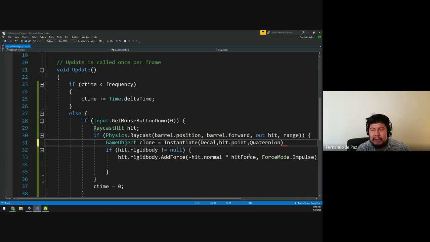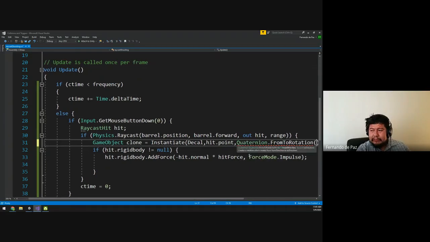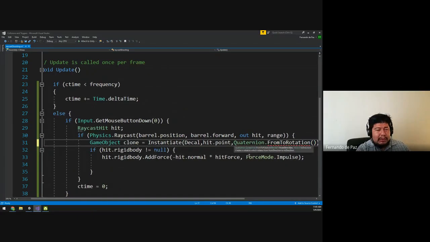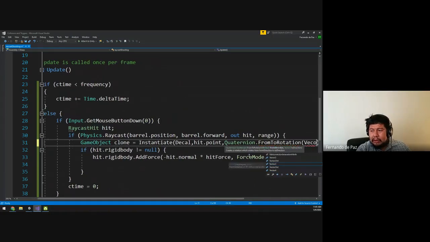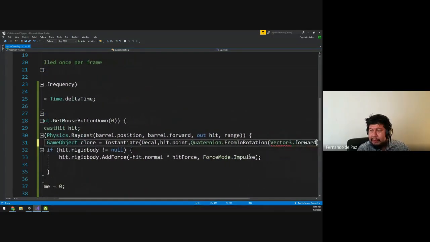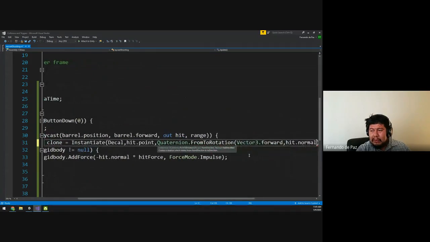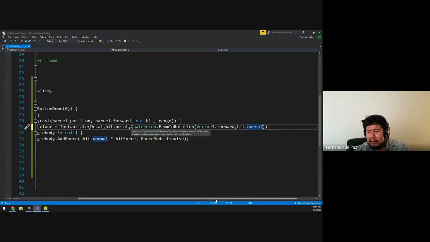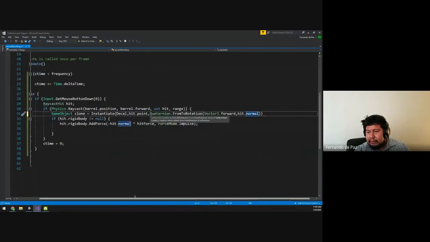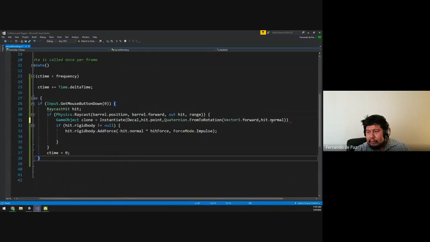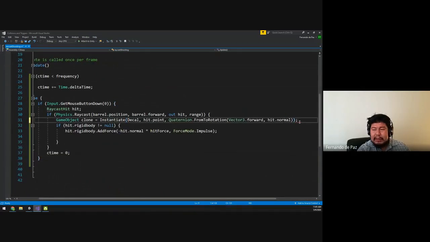So we do Quaternion.FromToRotation. And inside FromToRotation, we need what vector are we looking for? So Vector3.forward, and we're comparing it to hit.normal. So where our hit was set. Let me zoom out so you can see this a little better. And then a semicolon.